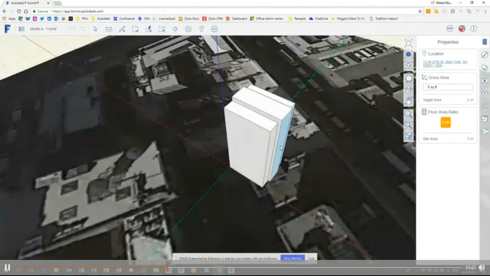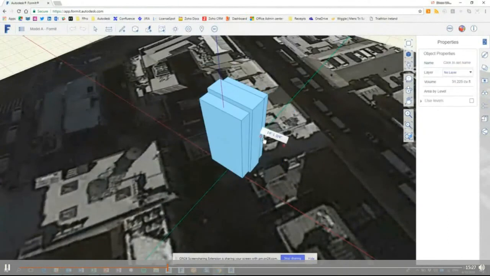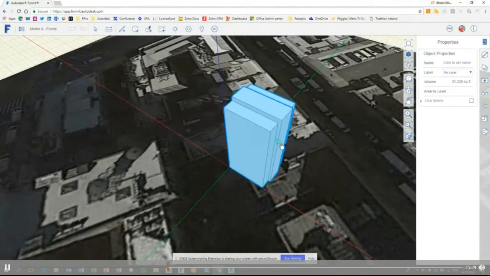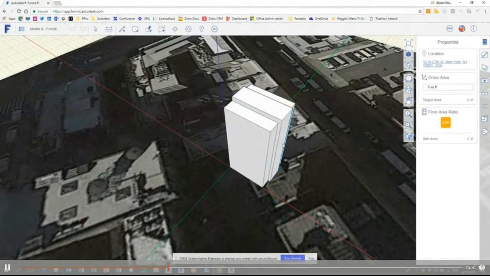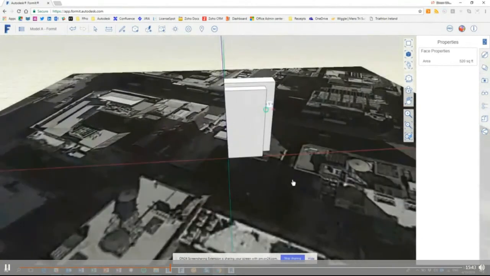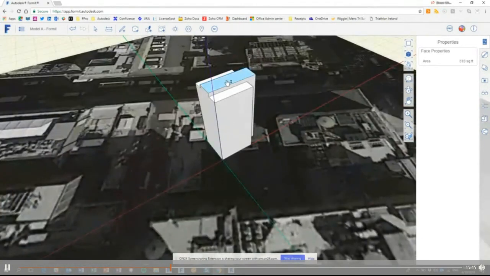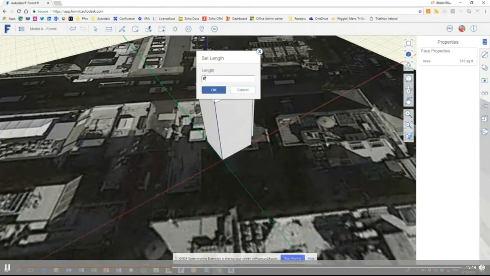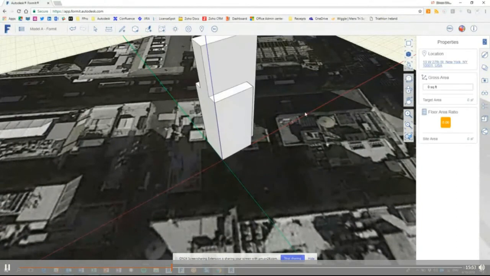So I'm just going to finish this. I'm just going to drag out this part. And just hit the tab button, and it'll allow you to put in a dimension. Then same for the top. Just going to drag up the top 25 feet. Okay, so that's our building.